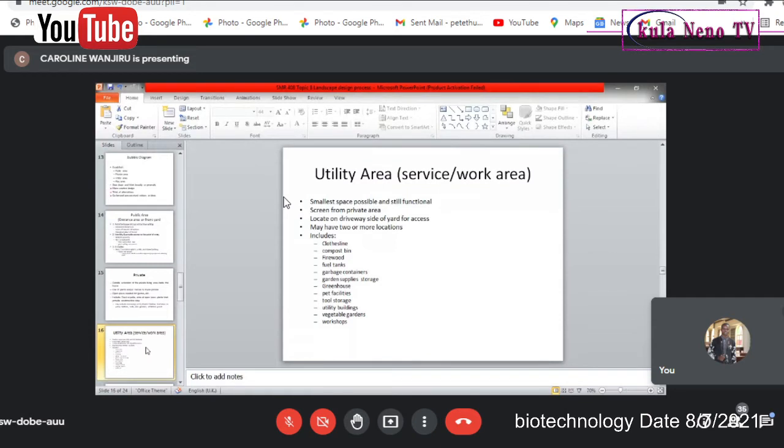Maybe this is also where you have your fuel tanks, the generators, the garbage containers, the garden supplies and storage, the greenhouse, the pet facilities, the tool storage, the utility buildings, vegetable gardens. Oh, those are utility areas. You need to screen them from the rest of the areas.